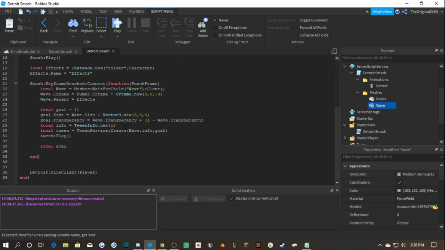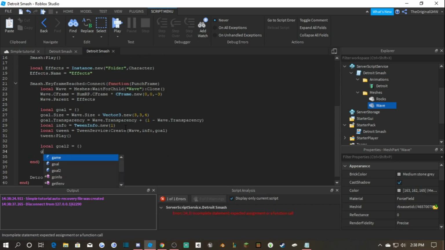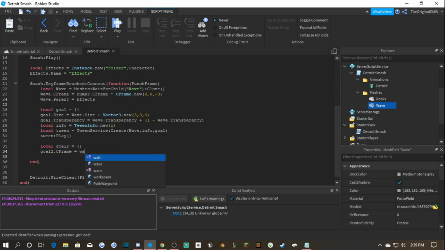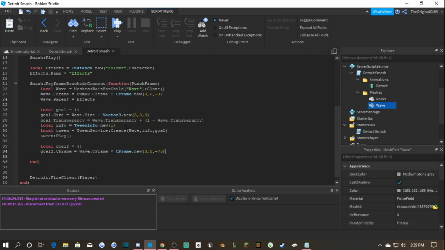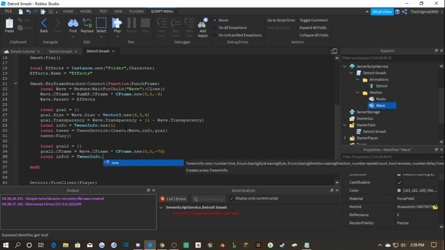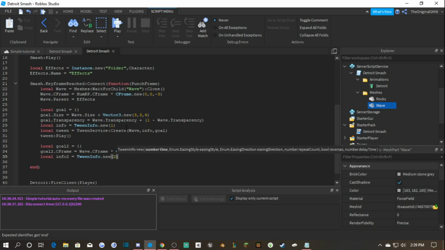This is gonna be local goal 2, and this will be the movement of the wave. So we're gonna do Keyframe is equal to wave.Keyframe times Keyframe.new. So how far do we want to travel? Well, let's say 75. Yeah, 75 is a good number. Alright, so we're gonna do local info2 is equal to TweenInfo.new. And we're gonna do 2.